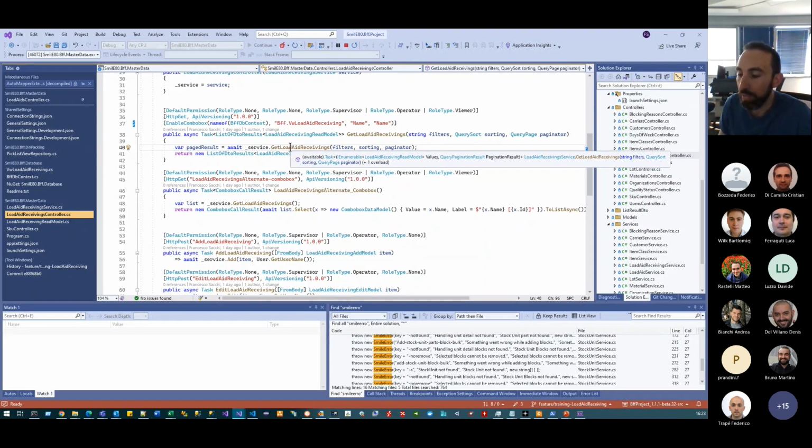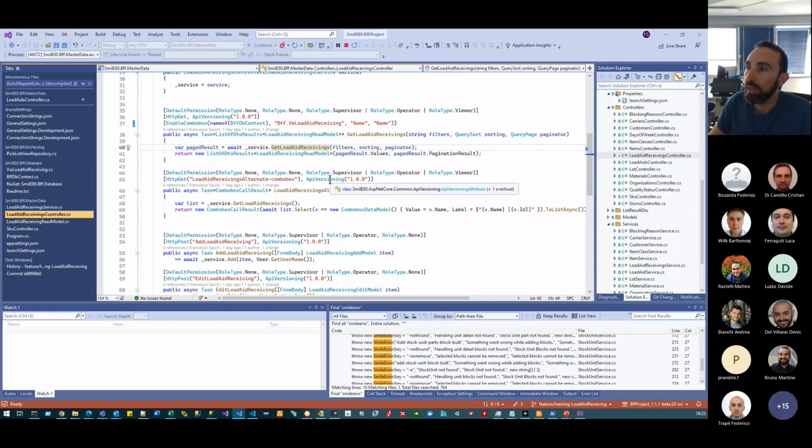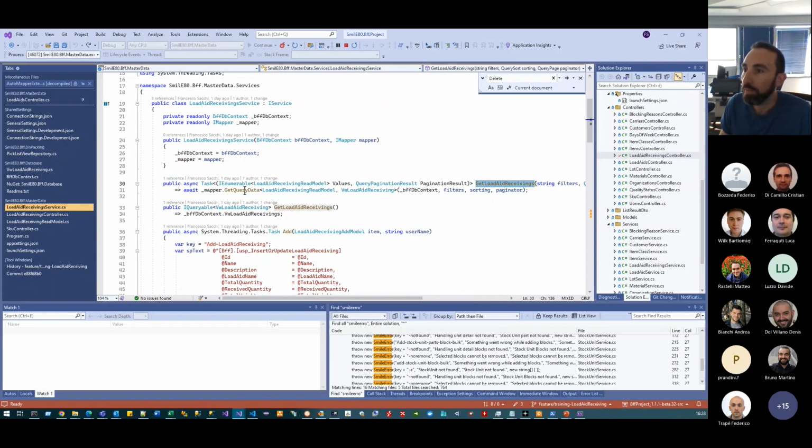actually Entity Framework builds a query that contains the filter in itself. So from the database, only the rows that will be returned to the web UI will be read. Okay. Okay. Sorry.